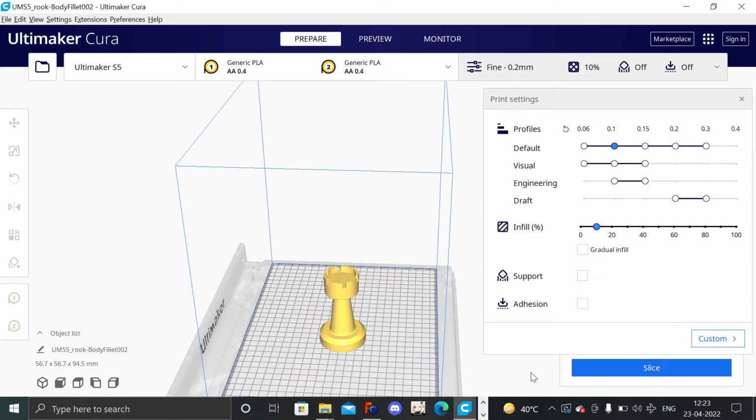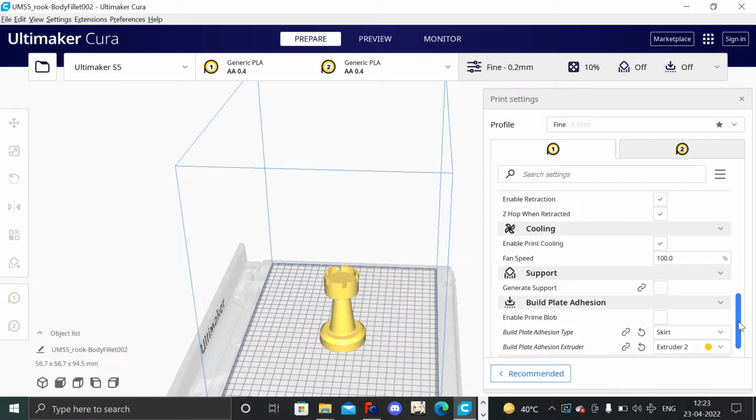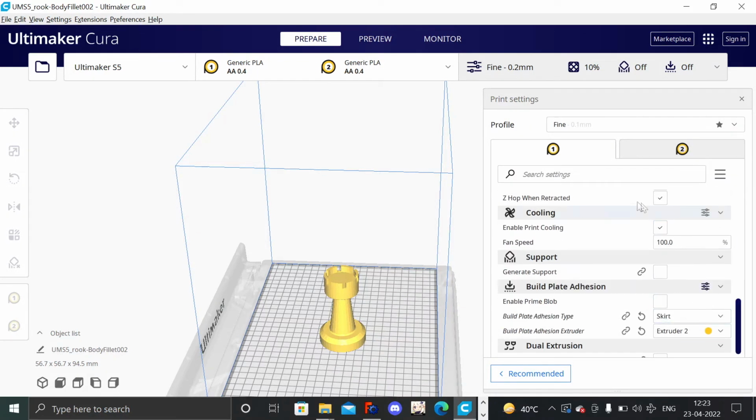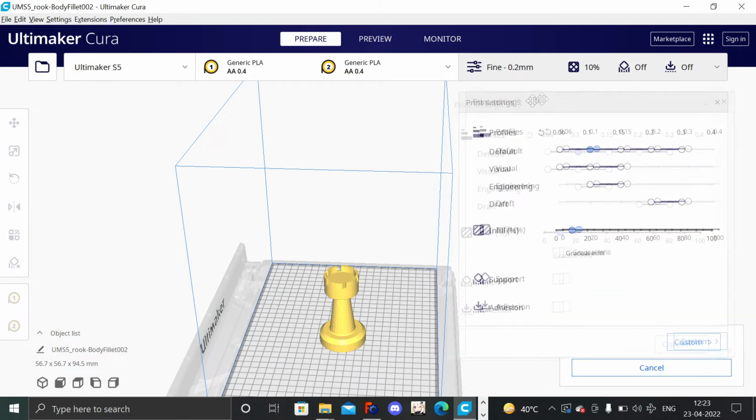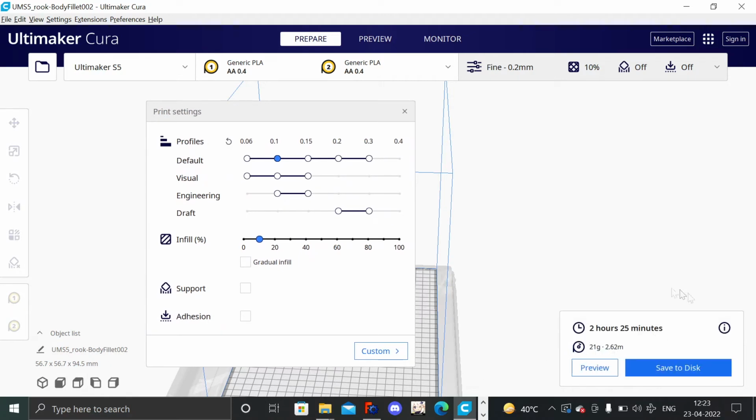However, there is also a recommended option where the software recommends the settings most suitable for your model. However, I have chosen the custom settings as it allows you to have more grip on your model. So now as everything is done, let's slice the object and see how much time it takes. It's slicing. It takes 2 hours and 25 minutes to print the model. You can see the amount of filament used is 21 grams and it is 2.62 meters long.